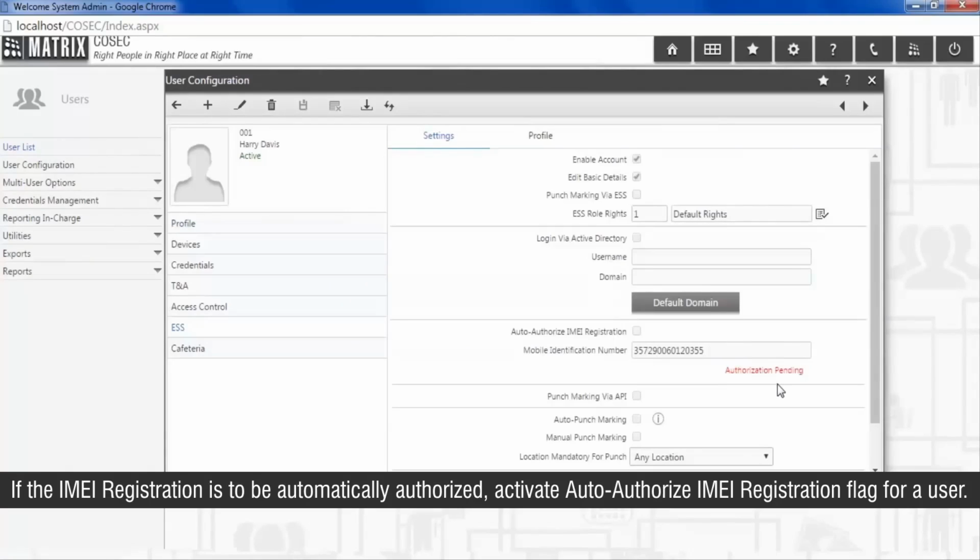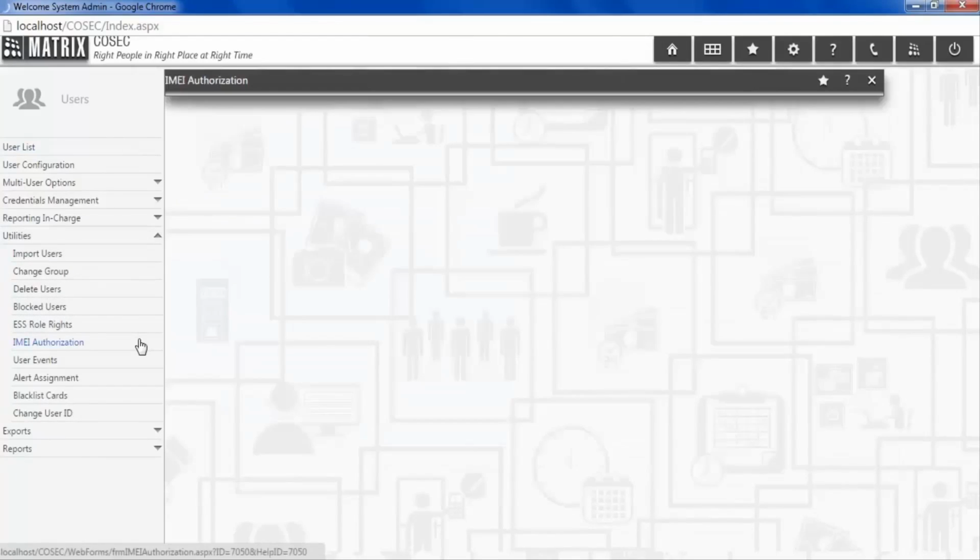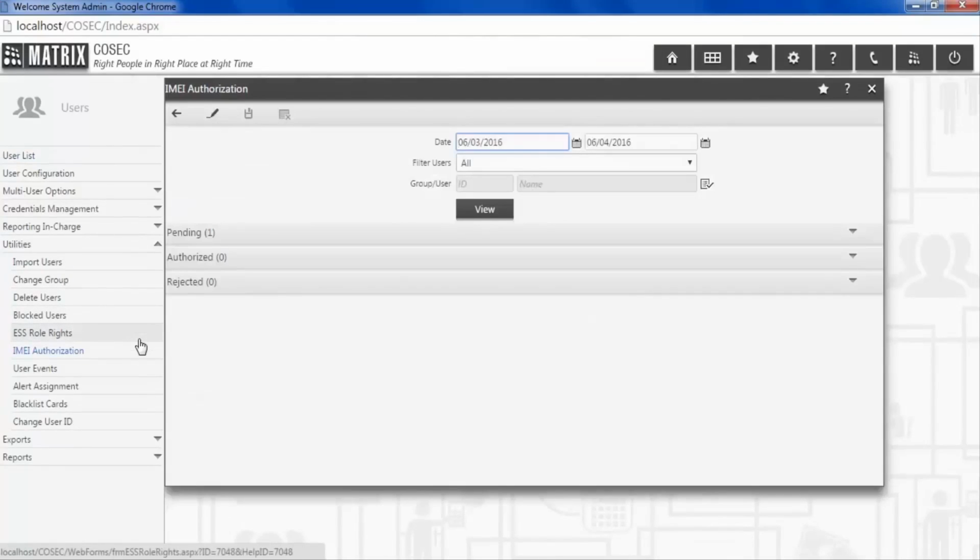If the IMEI registration is to be automatically authorized, activate Auto Authorize IMEI registration flag for a user. For manual authorization, administrator can approve the pending request.